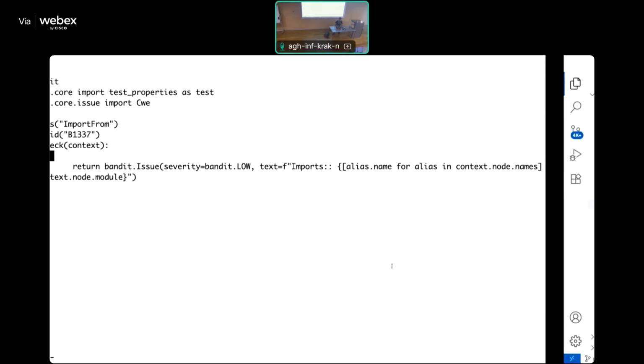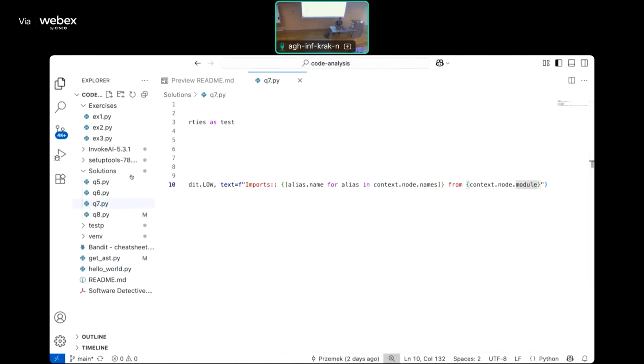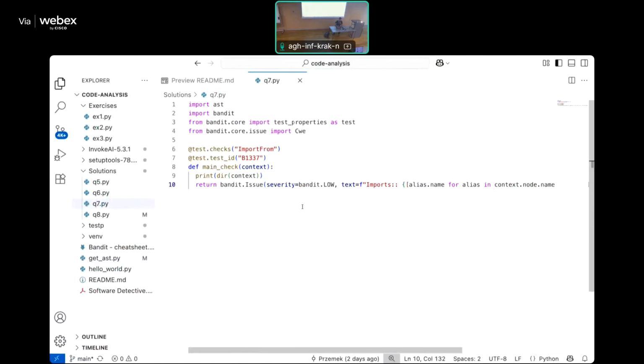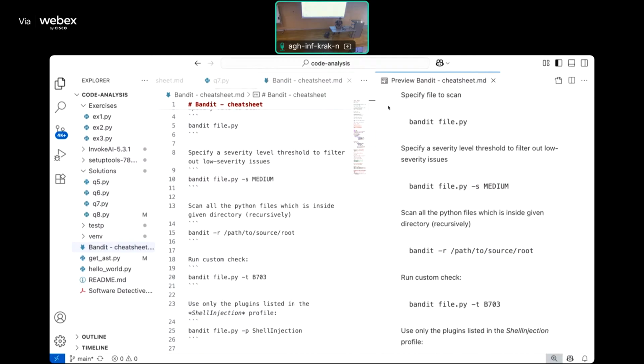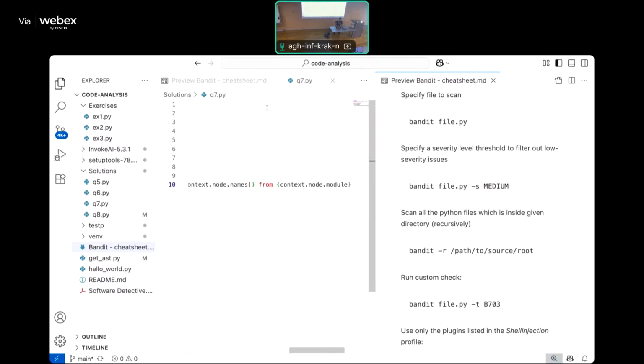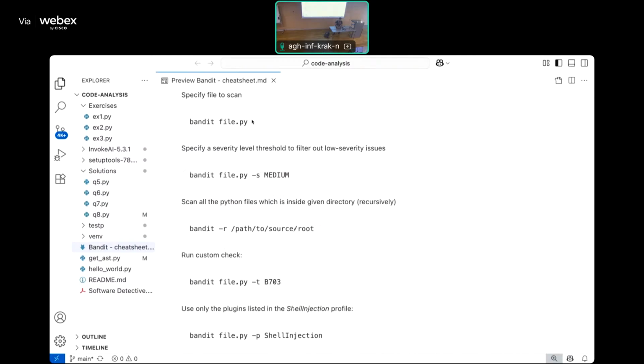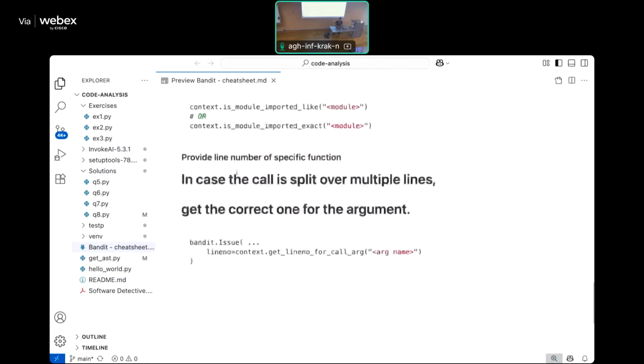So let me just show you maybe how you would approach this, since this code is not really helpful, but there is some function in the cheat sheet that we could use here for establishing whether the function that we analyze is imported.